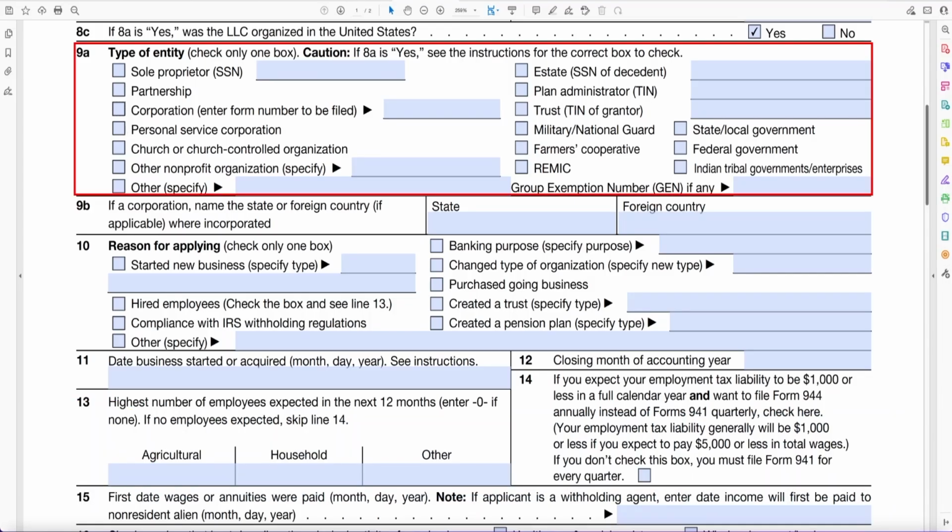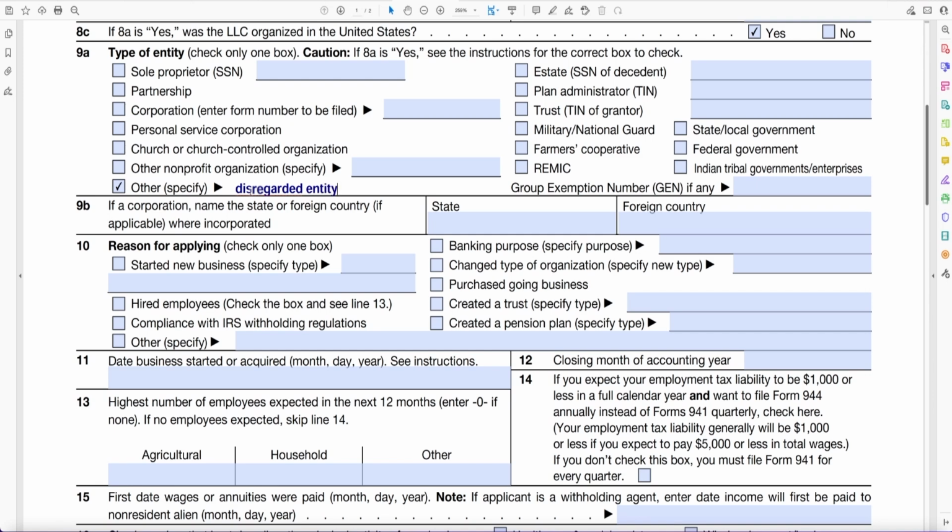Personal service corporation, that means an entity that is a corporation performing services in law, performing arts, health, engineering, consulting, architecture, actuarial science, accounting. One of these things that requires a license in these particular fields, for example. Church or church-controlled organization, other nonprofit organization, or let's say if you want to have this as a disregarded entity, you'd write that here. If it's an estate, plan administrator, trust, military, National Guard, other options on this right-hand side here.